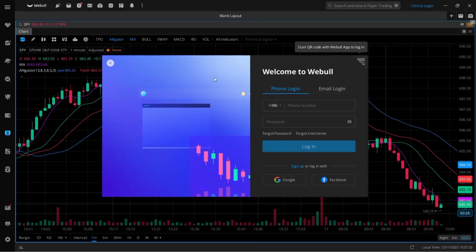And there you have it. That's how to set up alerts on Webull. This simple process ensures you're always in the loop and can react swiftly to market changes.